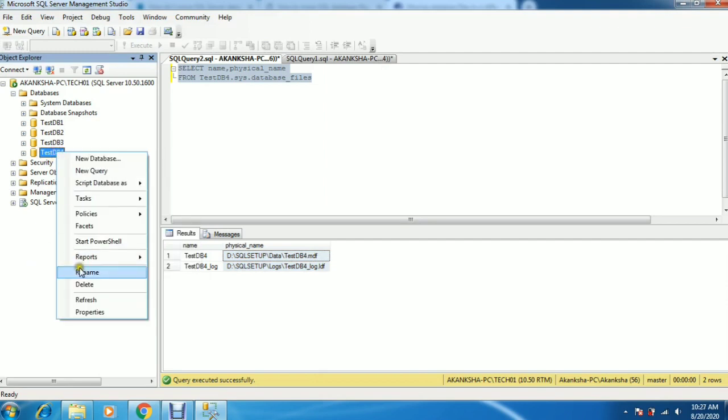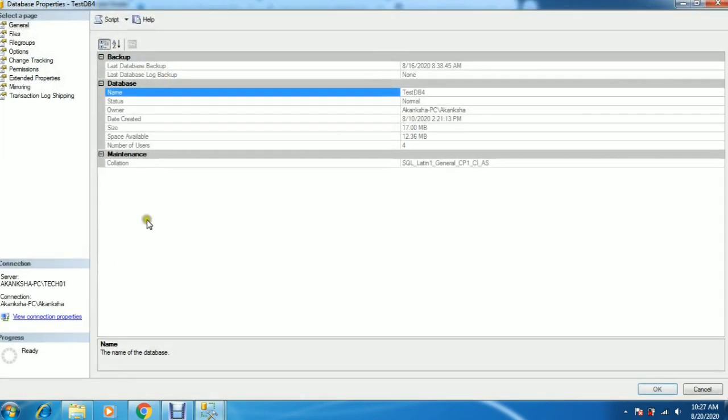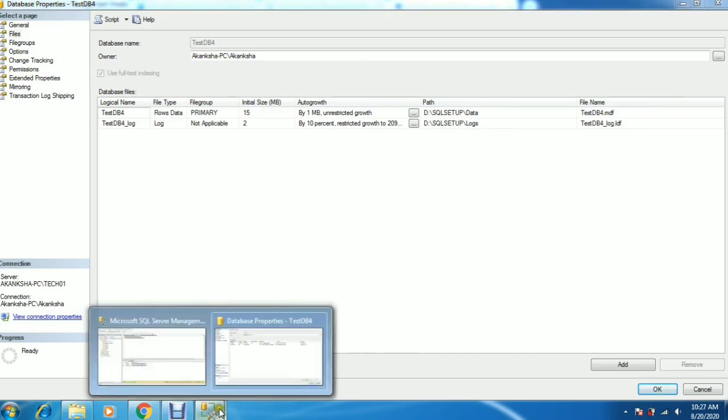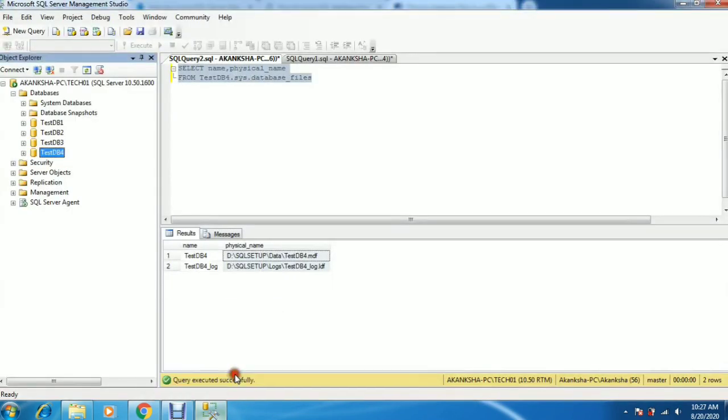Right click on the database, go to Properties and click on Files, and here you will get the logical file name and physical file name of the database testdb4, including the file location. So this is the location where the database MDF and LDF are residing as of now. So we'll see now how to move them with the ALTER command.